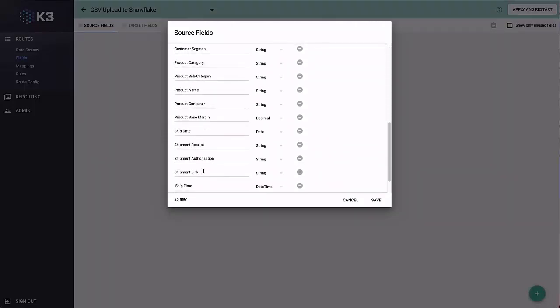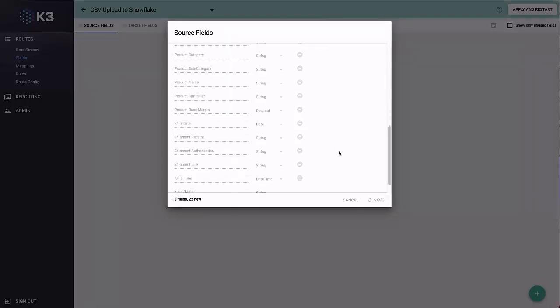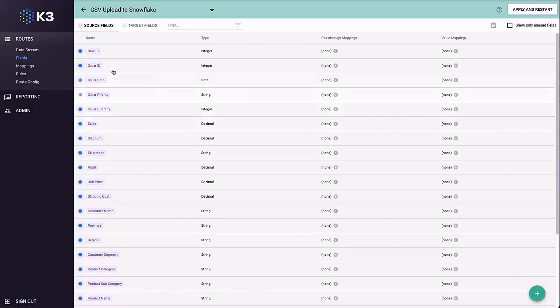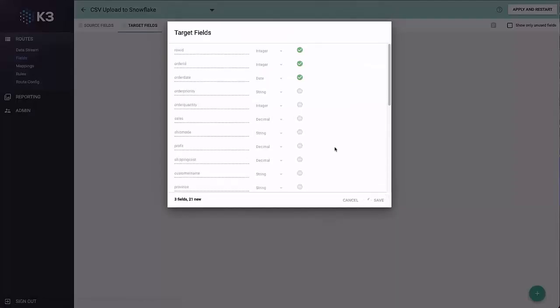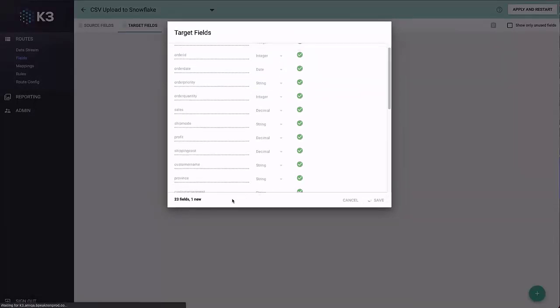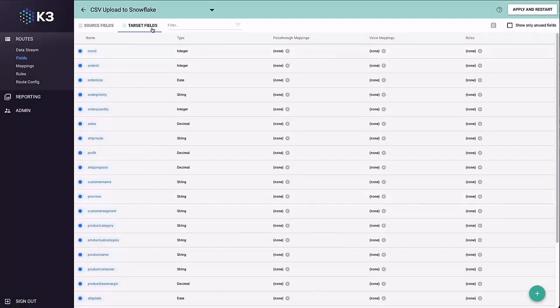Here's our source data. Good. Saved. And here is our target data. Good. Saved. And now we have all our fields ready to go. We just need to let K3 know how data needs to go from the source to the target.